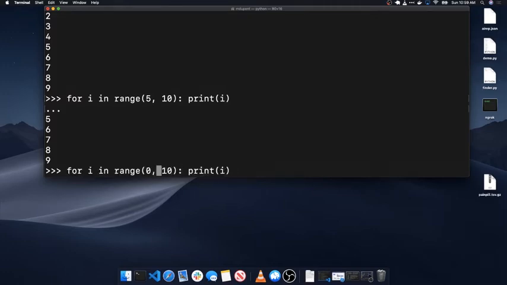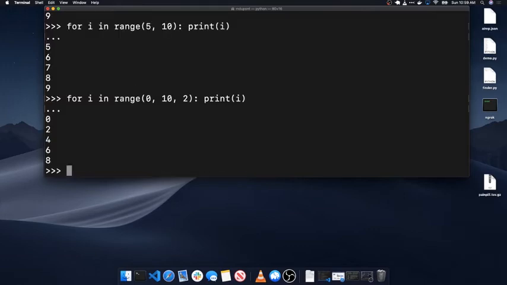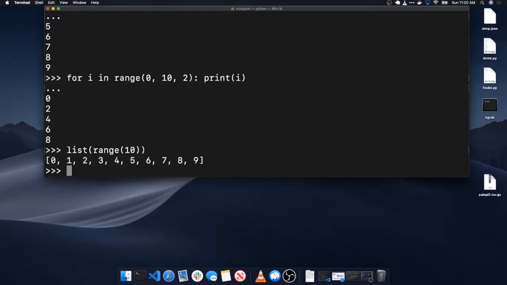Or if I wanted to go from 0 up to but not including 10 and do every other, that gives me all the evens. Or if I have a reason where I want to convert that range object into a list, well, we can just convert it into a list.